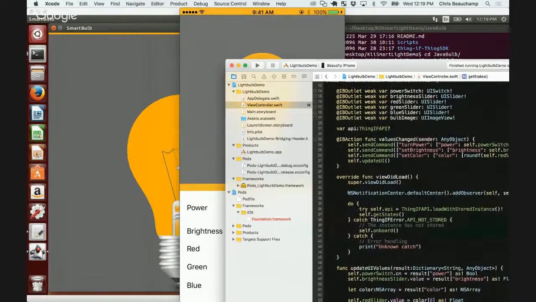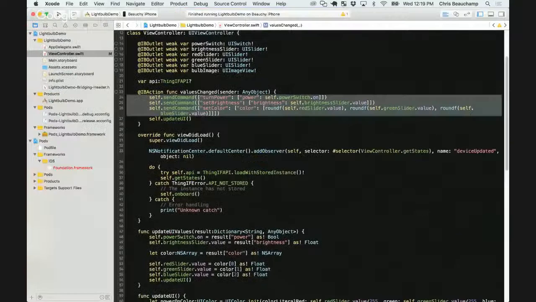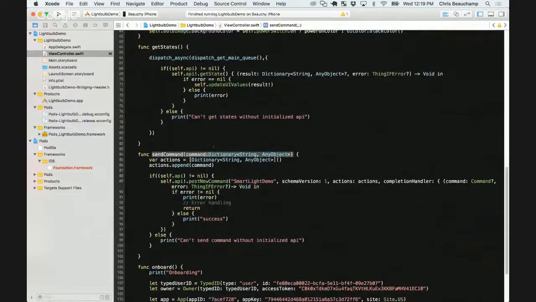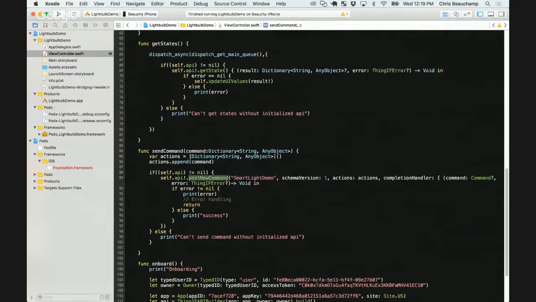When the values are changed, it's going to send a command to key cloud. So you'll see power, brightness, color, and then it's just extracting the colors from the slider and sending it as a command. So we're posting this command to key cloud. Again, we're using the schema that we've already predefined, smart light demo, and the proper schema number.